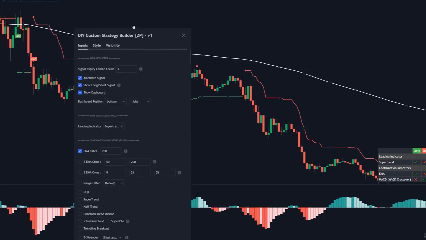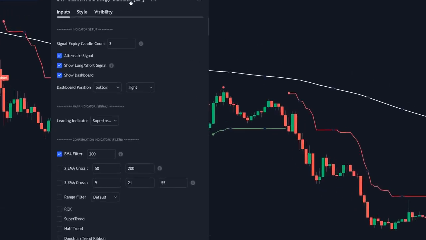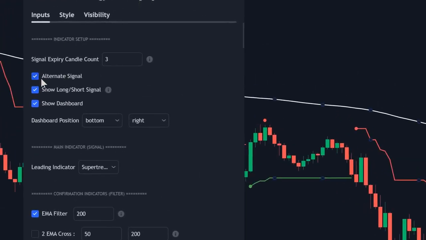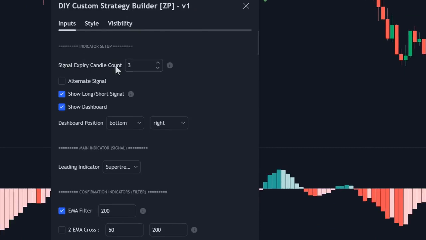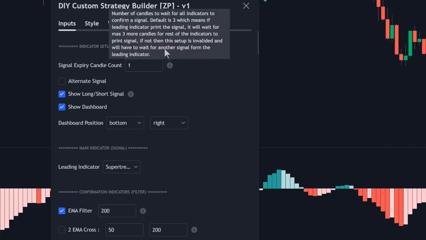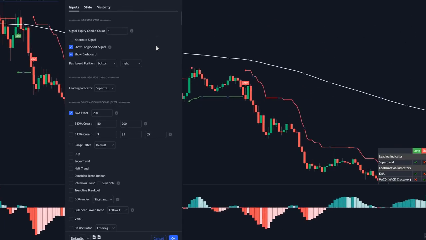Of course, if you want to take all the short signals that come without alternating them, you just turn this option off. And then here, we can reduce the number of signal expiry candle count to 1. This basically means the number of candles to wait for all the indicators to confirm a signal. If it's set to 3, it means that the leading indicator would need to print a signal and then wait for a maximum of 3 candles for the rest of the indicators to print a signal. Personally, I like all the conditions to be aligned on 1 candle, so for that, I'm gonna go with 1.